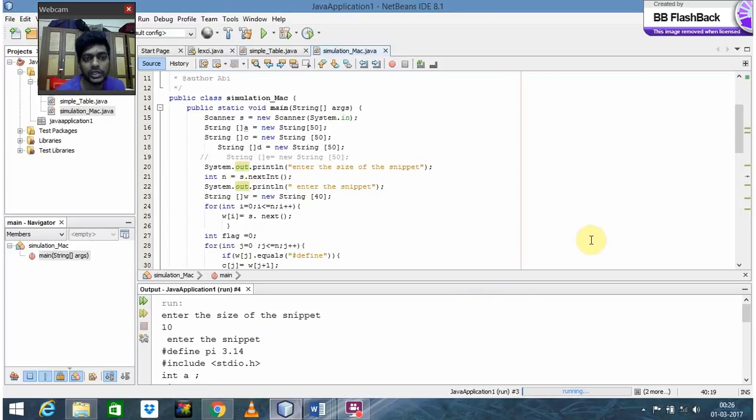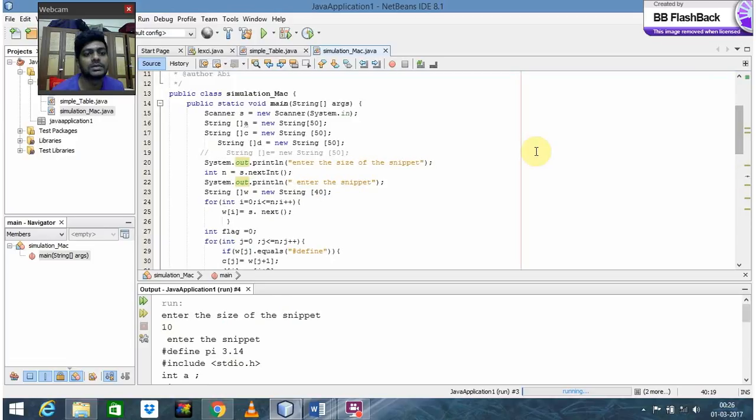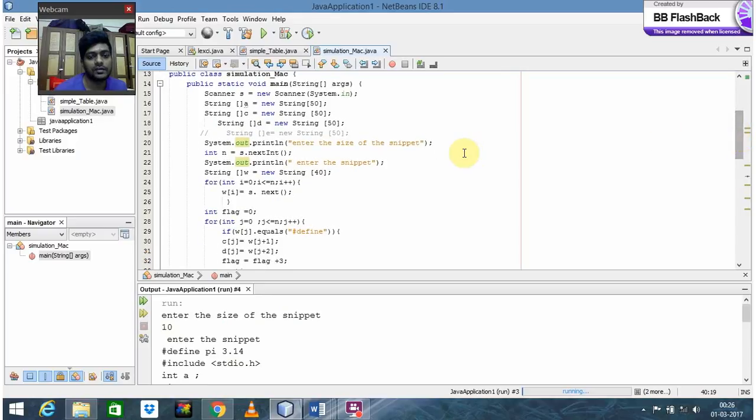Let's take a look at the coding. Okay, so here we have the code. We have a scanner class, and then we have strings. We initialize these strings A, C, and D. Next, we get the size of the snippet from the user, which will be stored in integer n.